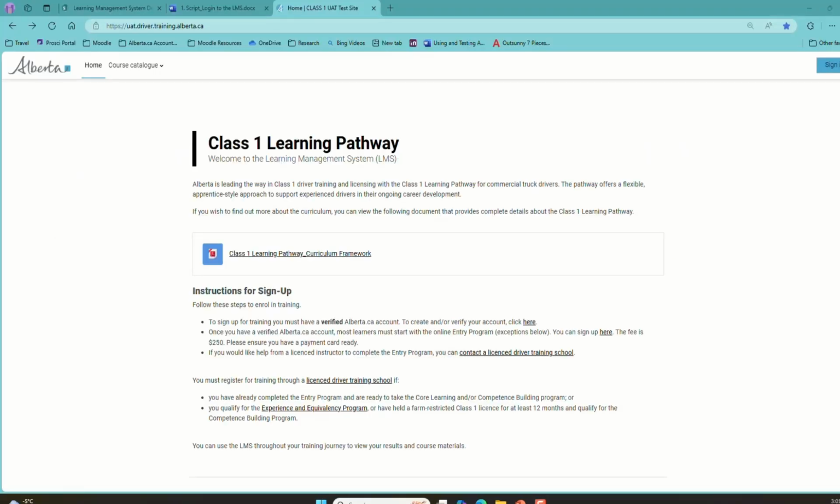When you click the link, Government of Alberta Training Hub for Class 1 appears. There's a sign-in button at the top right corner, information about the course, and a link to the curriculum framework. So I'm going to go up and click the sign-in button.